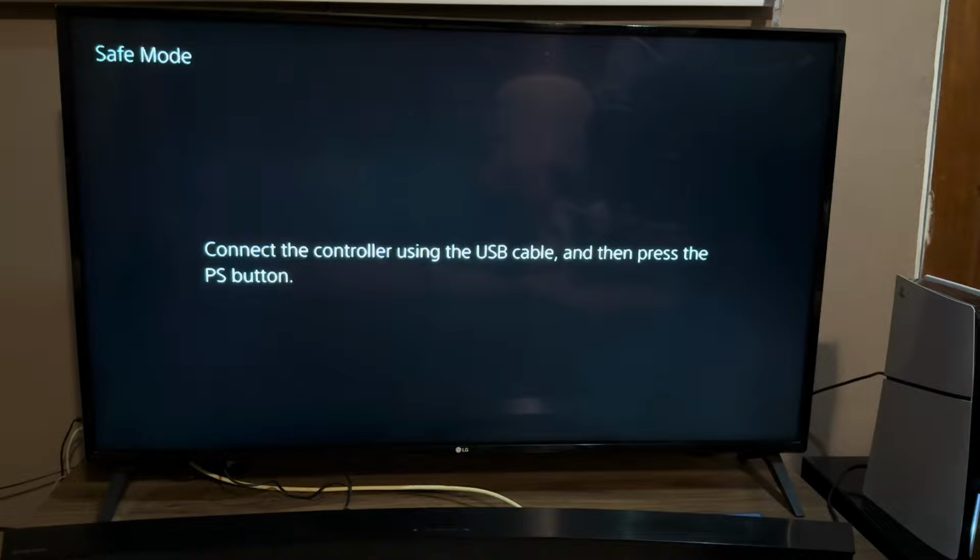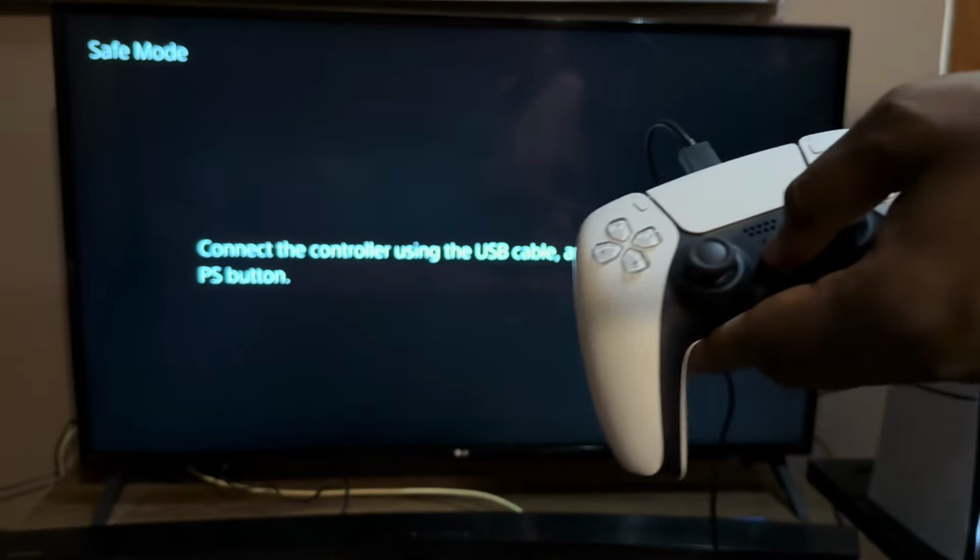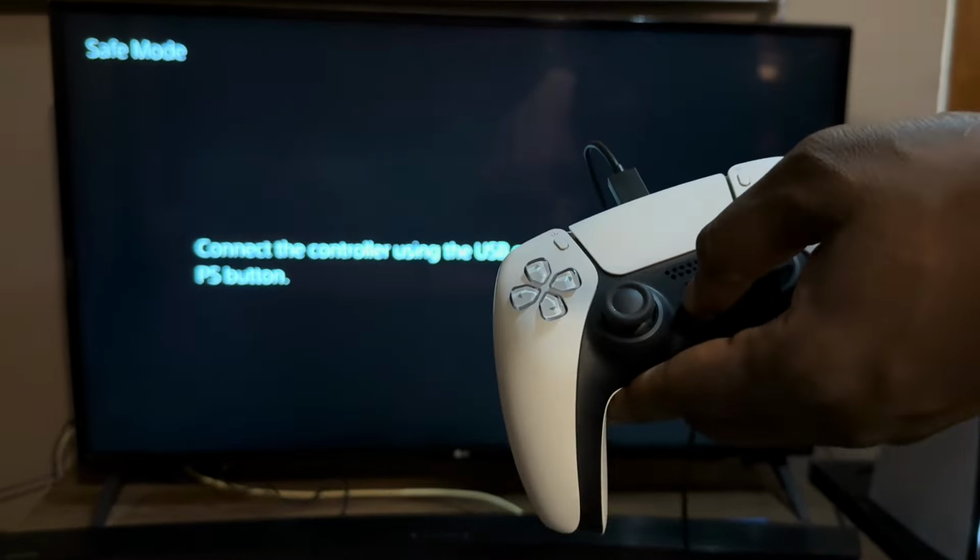The next thing we can do is turn off the console and boot in safe mode. Once the console is off, we want to press and hold the power button until we're in safe mode. Then we want to connect the controller to the console using the cable, and press the PS button so we can navigate safe mode.